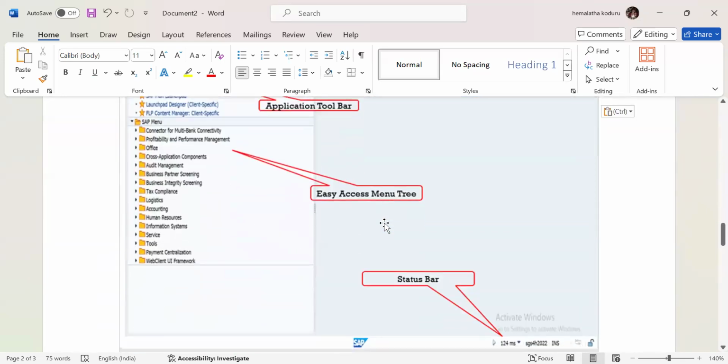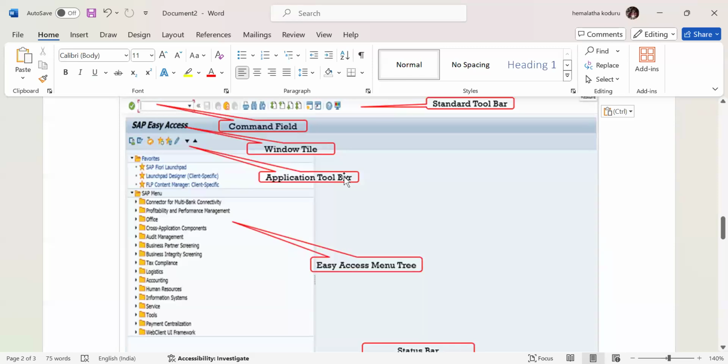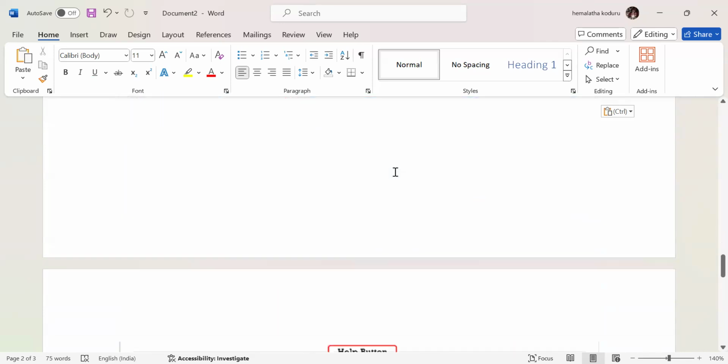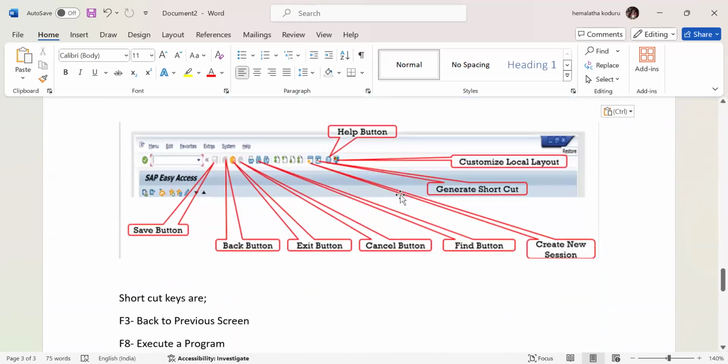This is basically how your system easy access screen looks. You enter a transaction code, and it will route you to the next screen. So this is totally the backend system. Backend system is nothing but where you are doing configurations or technical changes. This is called the backend system.